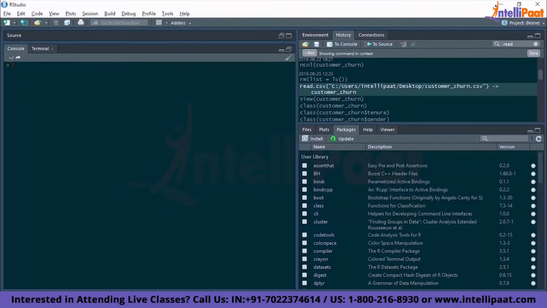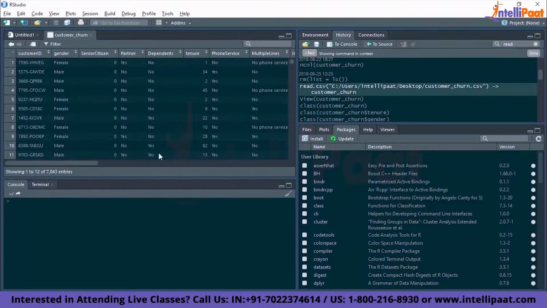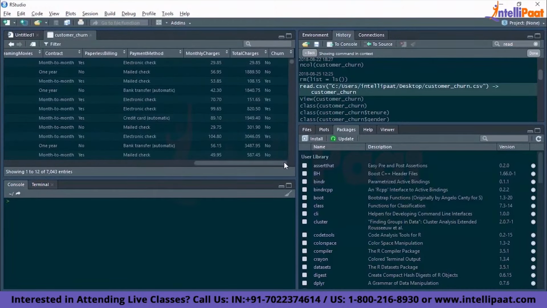Right, so now we have some numerical columns in our dataset. So we have monthly charges and total charges. Now what if I would want to find out the mean values or the maximum values of monthly charges? So let's go ahead and do that. Let's say I would want to find out the mean of monthly charges. So all I need to do is type out mean over here and then give the column. So I'll type customer churn dollar, and I'll select the column which is monthly charges.